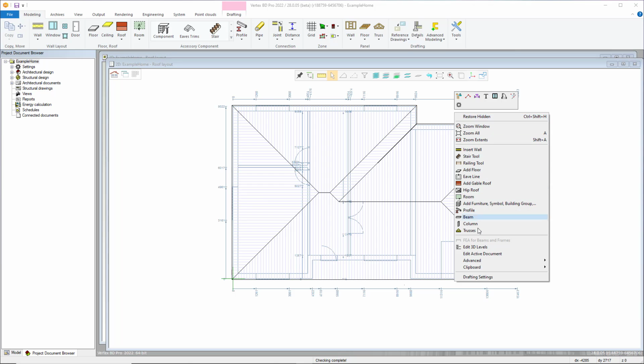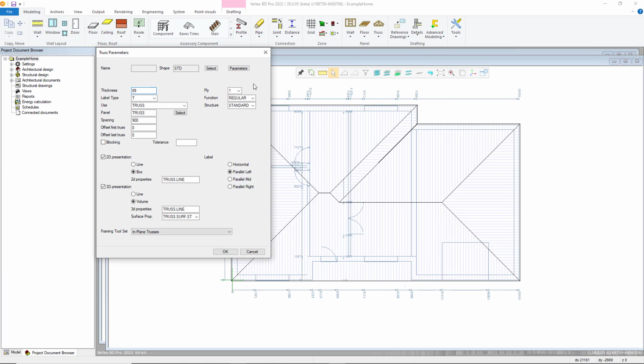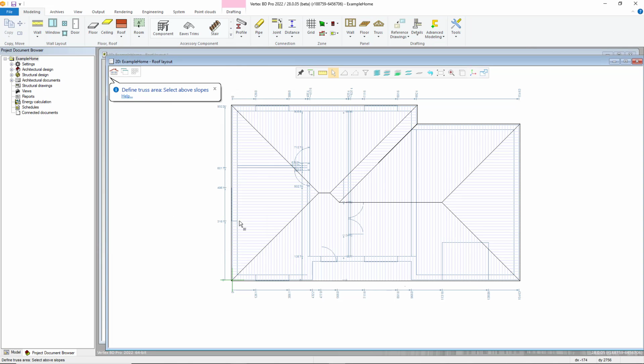The Trusses parameter box will appear. We can set the thickness of the truss envelopes, the label prefix, and the spacing within the trusses, as well as other values such as 2D and 3D presentations. Once the parameters are set, click the OK button to confirm.